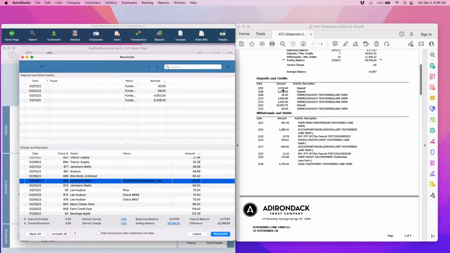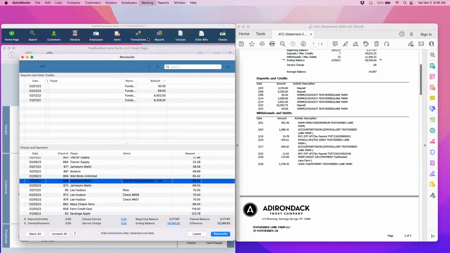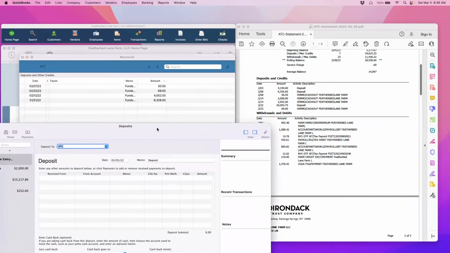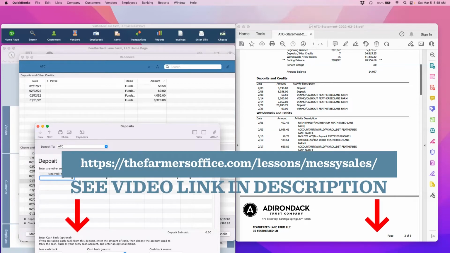So we've got 4194 not on the list, so we want to go ahead and get that in. So I'm going to open up the Make Deposit window, and I'm going to just pop it down here so I can see all three screens. We don't necessarily know who this deposit is from. In this received from section, we could put the customer if we know it was from a specific customer. And I know from your QuickBooks files, and folks can watch the video on daily sales receipts and messy sales transactions, and I'll put the link in the description.